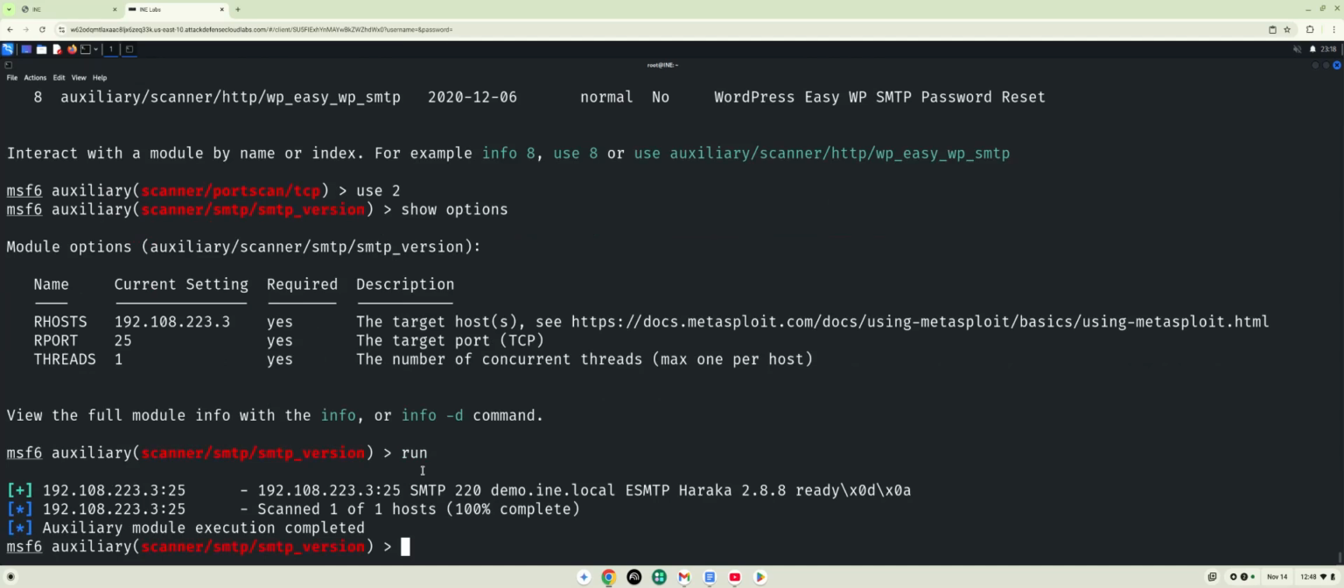All right, so we have Haraka version 2.8.8 running on it. We need to keep that in mind, because remember, the purpose of this video is that we want to be able to do a version specific attack against this SMTP protocol running on this target machine. So let me try to do some more enumeration here. Let's go back to my command here.